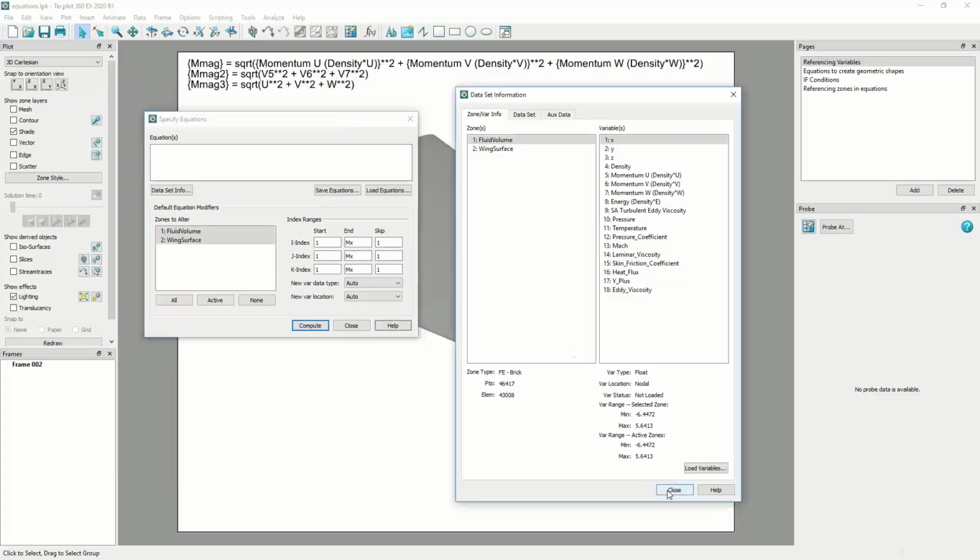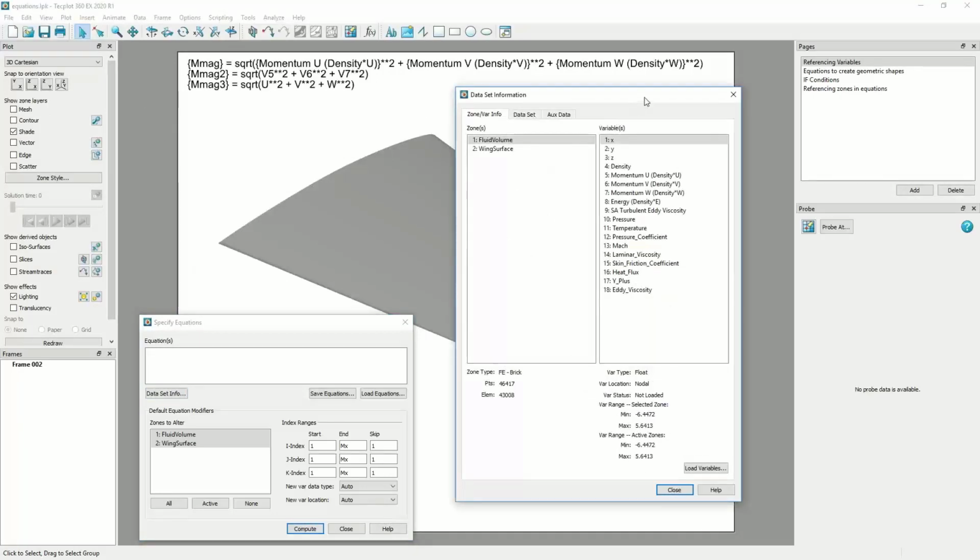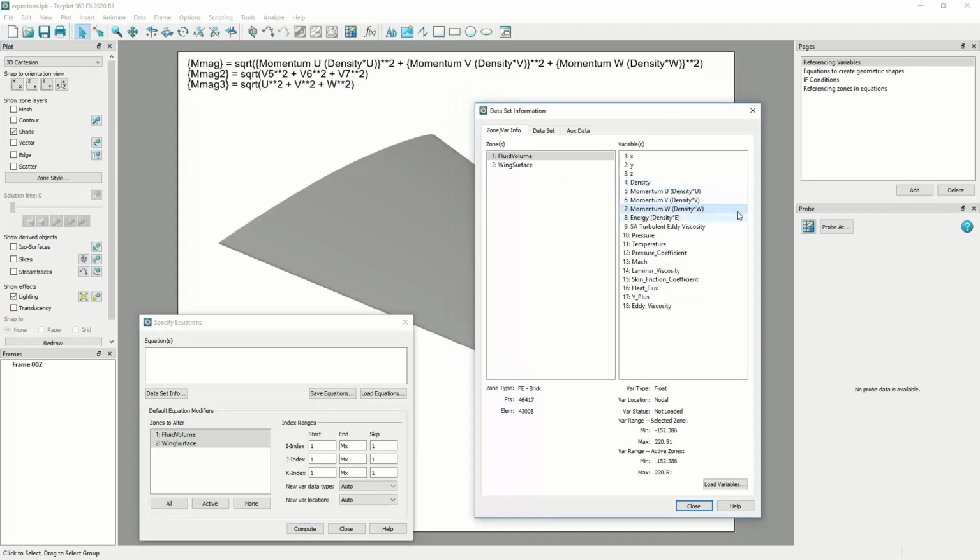And for this first example, what I want to do is calculate a new variable that's the momentum magnitude. So actually, if I open up that dataset info dialog again, we can see we have these momentum UVW variables, but we don't have a momentum magnitude variable that we could use as a contour or for something else. So to make our lives a little bit easier, let's just calculate it from the existing variables that we have.